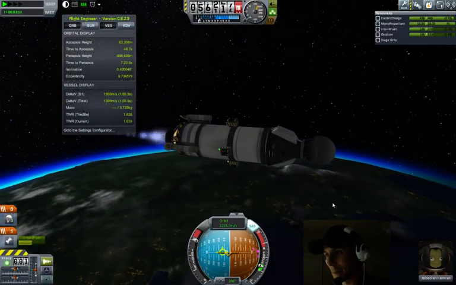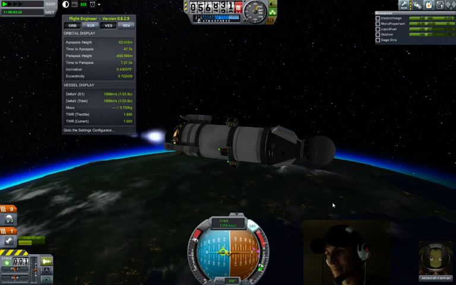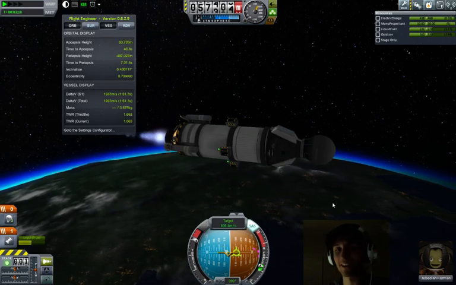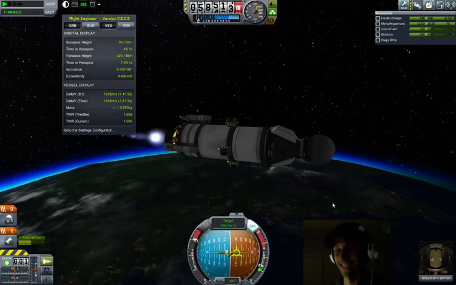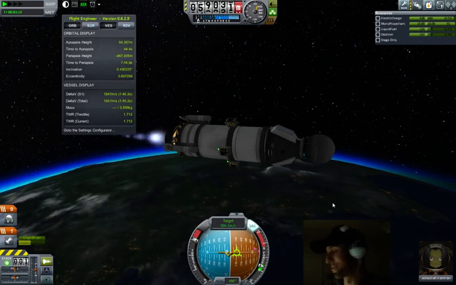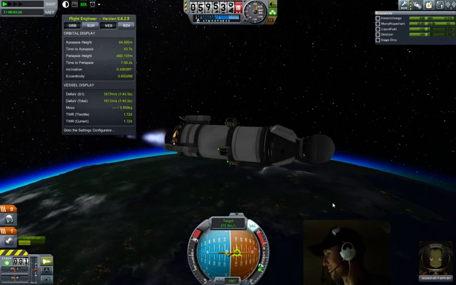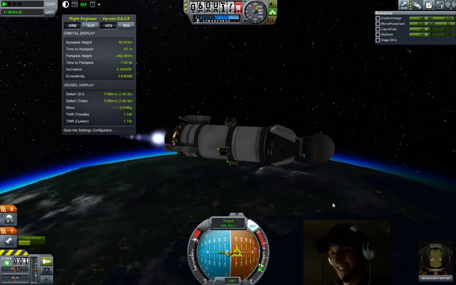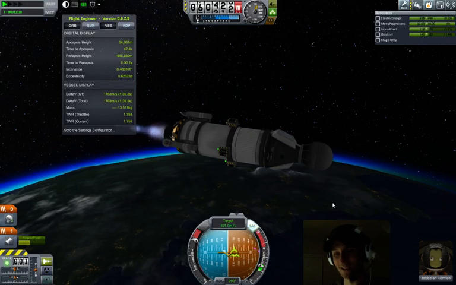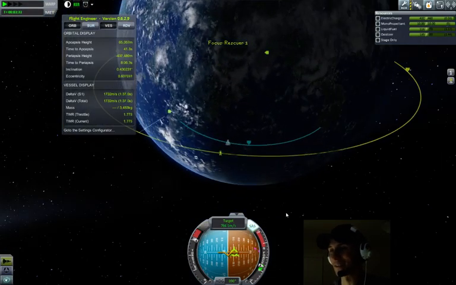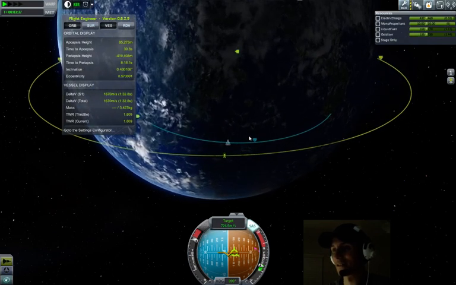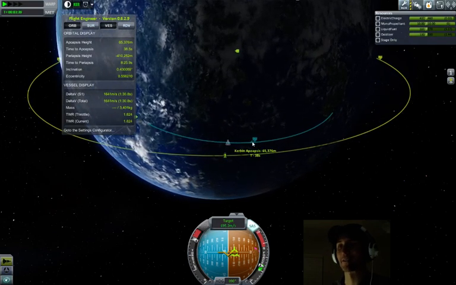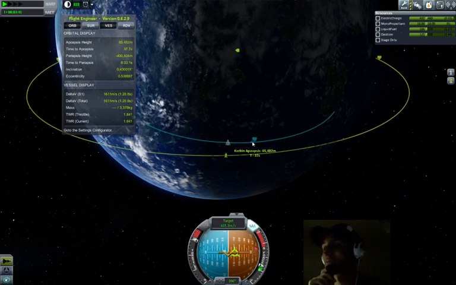Wait. No, we got this. We totally got this. Jeb is going to deorbit on the ladder. We're totally going to deorbit one of these dudes on the ladder is what's going to happen. Oh, man. I totally flubbed it, but we're going to put it in a lower orbit. That's okay. We still got this.